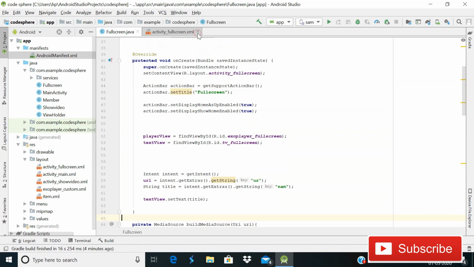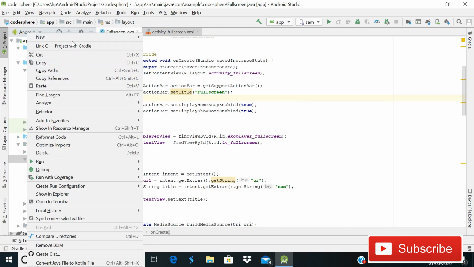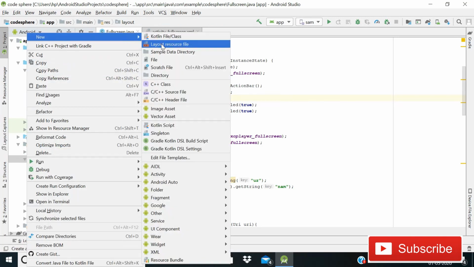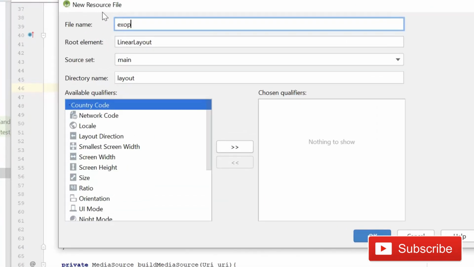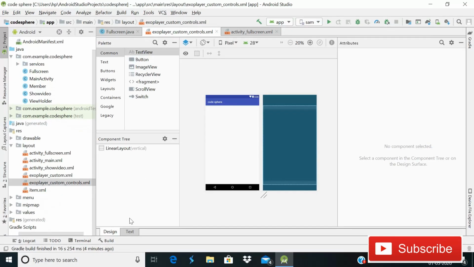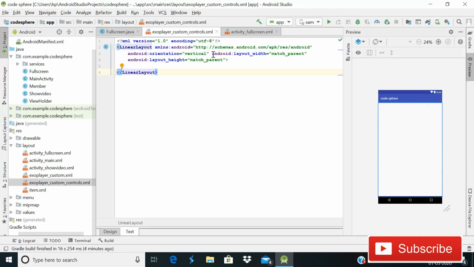So let me close this manifest file, and now what we need to do first of all is create a layout resource file for custom exo controls. So simply create a new layout resource file, and we will give it the name exoplayer_custom_controls, and guys, after this simply okay. So now you can see that it is created, and this is our custom controls layout file.